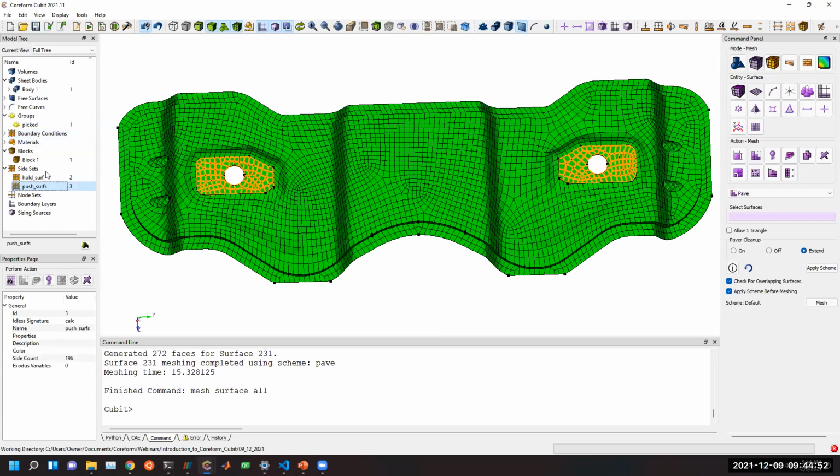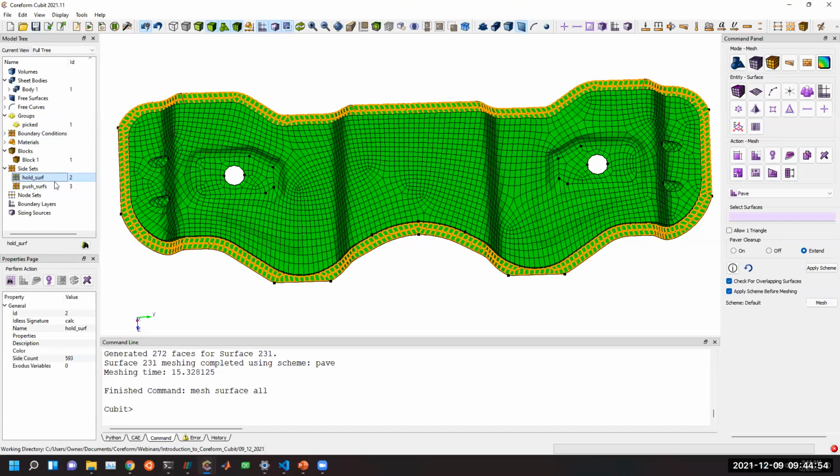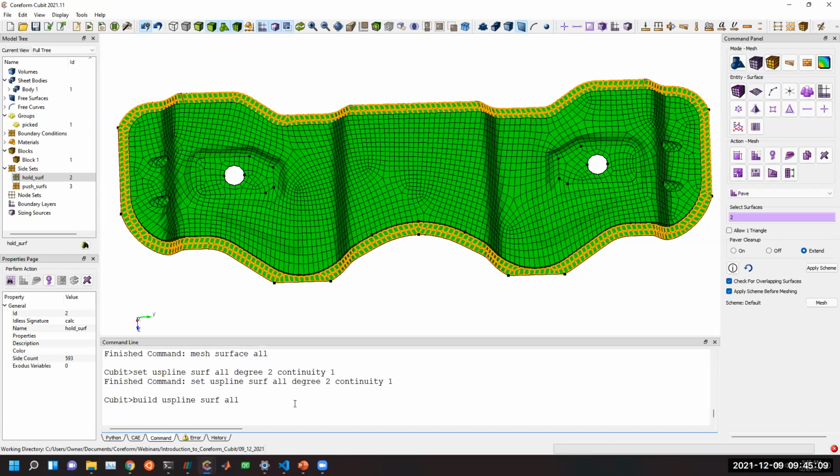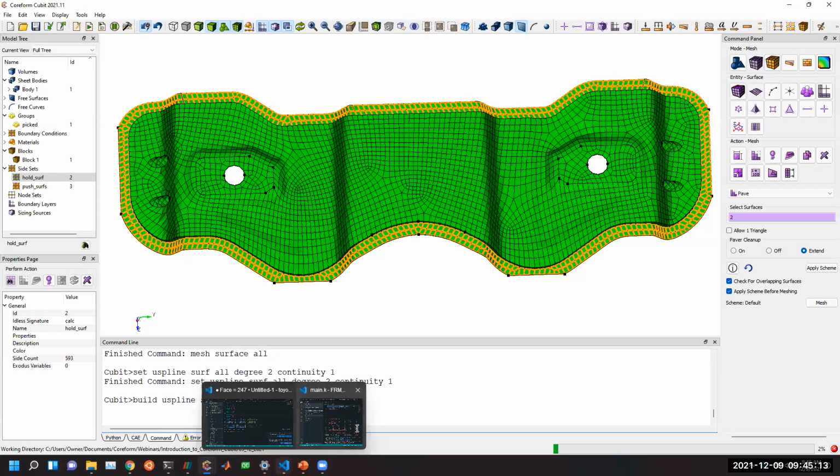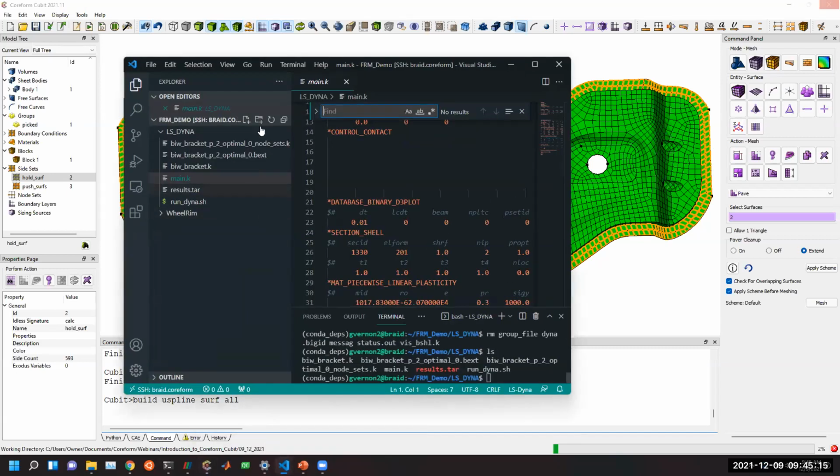Again, I still have those side sets because they're defined on the geometry, not the mesh. So now what we would do is we would say set U-spline, surf all, degree 2, continuity 1, build U-spline, surf all. And while that's going, I'm going to show you.